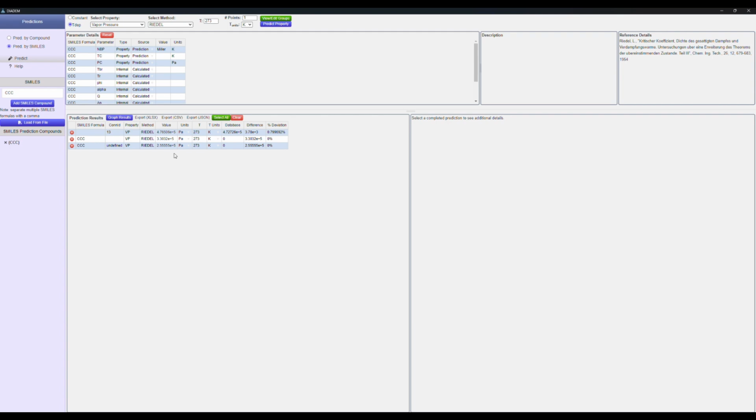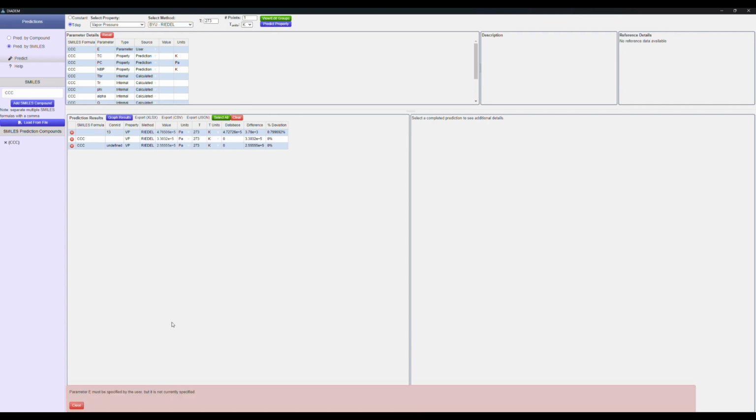Let's say now that we want to use the BYU Rydell method on this Smiles formula instead of the Rydell method. To do so, we can simply select the method using the Select a Method dropdown. Now when we try to click Predict Property, we can see the following error. Parameter E must be specified by the user, but it is not currently specified. This means that this method requires user input for the E parameter. For the purposes of this demonstration, we will enter a value of 3 for E. Now we can predict the VP value of propane at 273 Kelvin with this method.